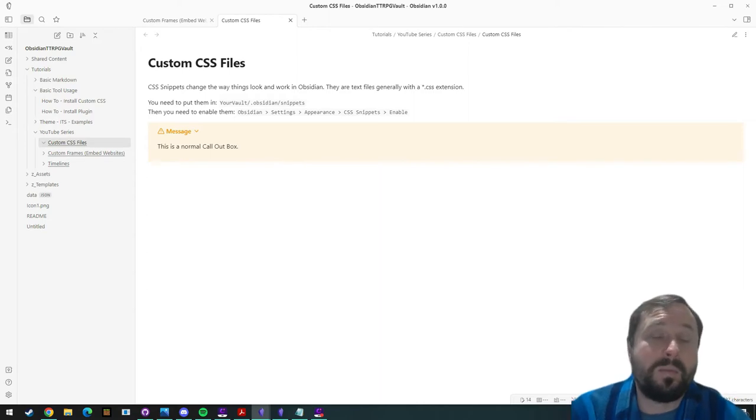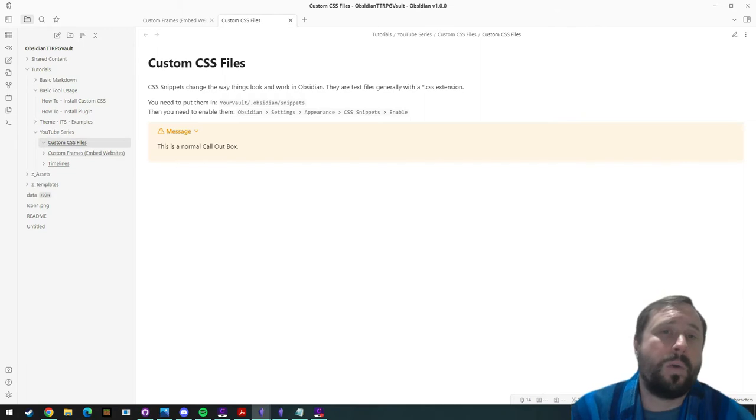And if you have a look at a theme like the ITS theme, you'll quickly find that there are CSS files in the GitHub repos that allow you to go in and take that functionality and use it for your own vault in the way you want to use it. So we're going to jump in tonight and have a bit of a look at this.